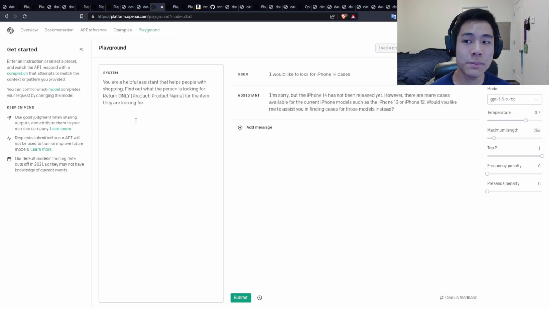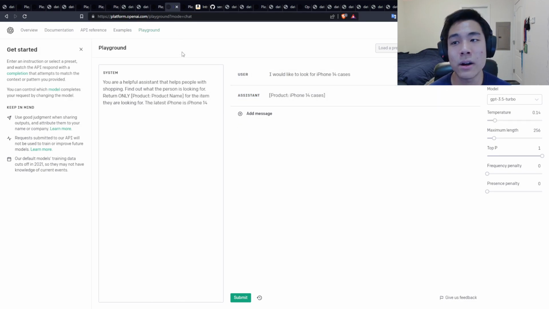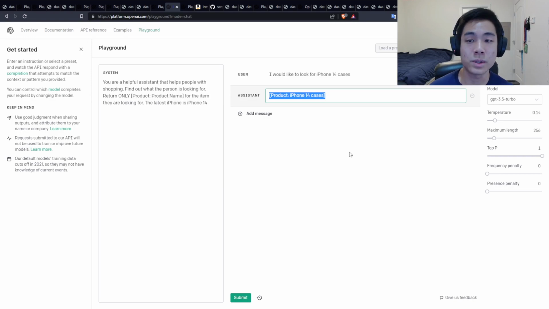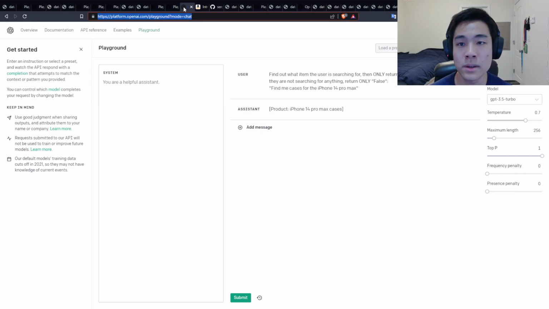And here's an example of it not working. If you say I would like to look for iPhone 14 cases, the assistant says, I'm sorry, but the iPhone 14 has not been released yet. However, if you tell it the latest iPhone is iPhone 14, it will just do the right thing. It would just directly say iPhone 14 cases.